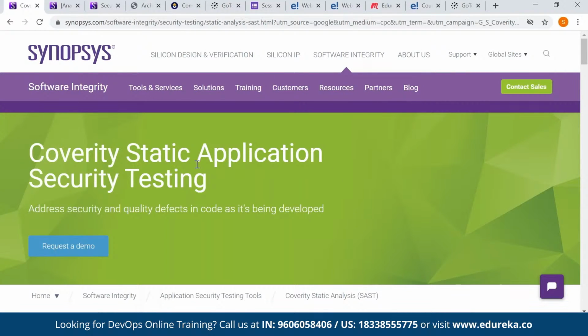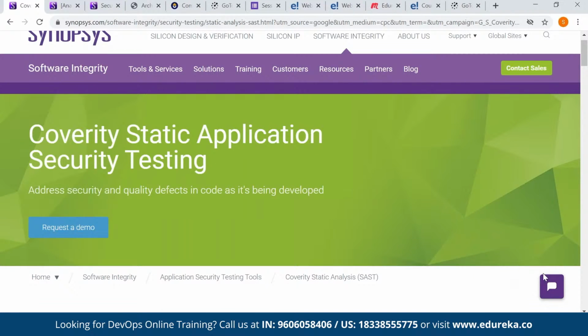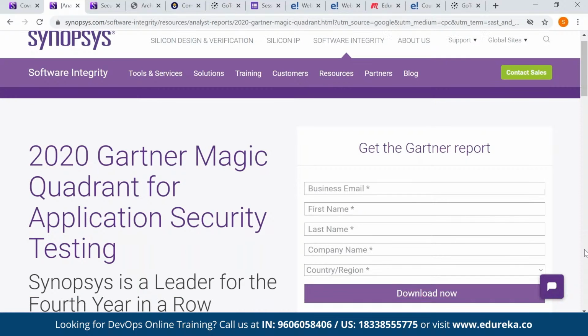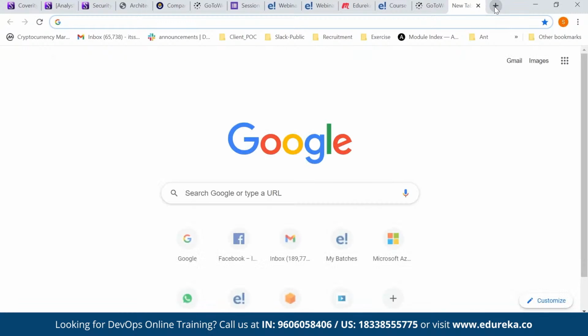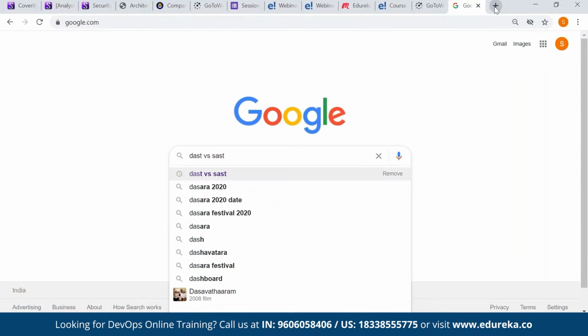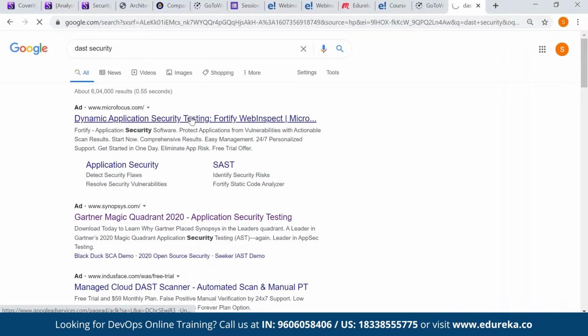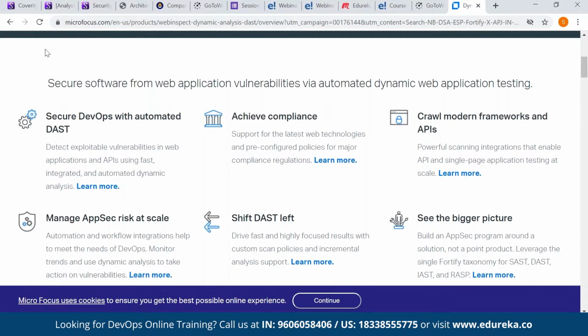Now guys, we have something called SAST testing, static application security testing. And there is a dynamic AST also, called DAST testing. Okay, let's cover both the things one by one.